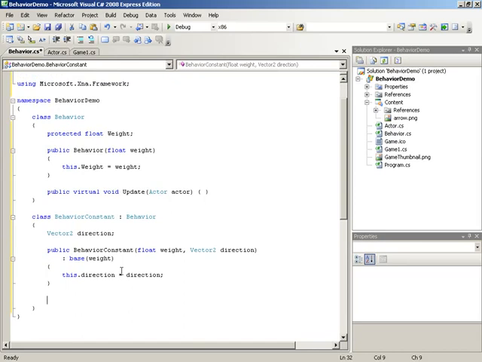Now we simply need to provide an implementation for our update method. In this case, since we're inheriting from behavior, we'll be overriding the base update method. So we'll drop in a public override to update. We'll erase our call to base.update since we know that here inside of behavior it's not actually doing anything. Now what we would like to have happen is each time the update method is called, we will affect the actor's direction based on the direction that we're storing, and we'll affect that using the weight value.